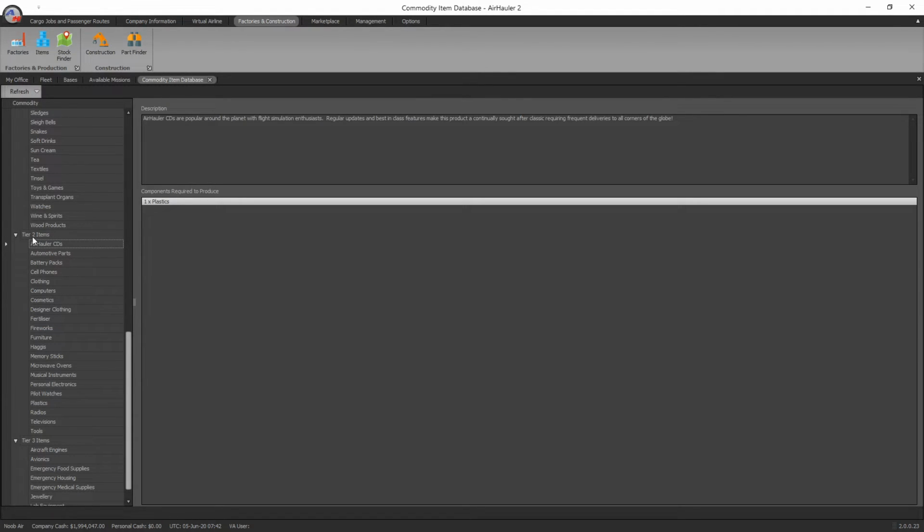The only way that you can get Tier 2 and Tier 3 items is by crafting them, in other words, combining two or more other types of commodities. So what you need to know at this stage in Air Hauler 2 development is that Tier 2 and Tier 3 items can only be created through factories. They're not available at any other airport. You can't buy and sell them.